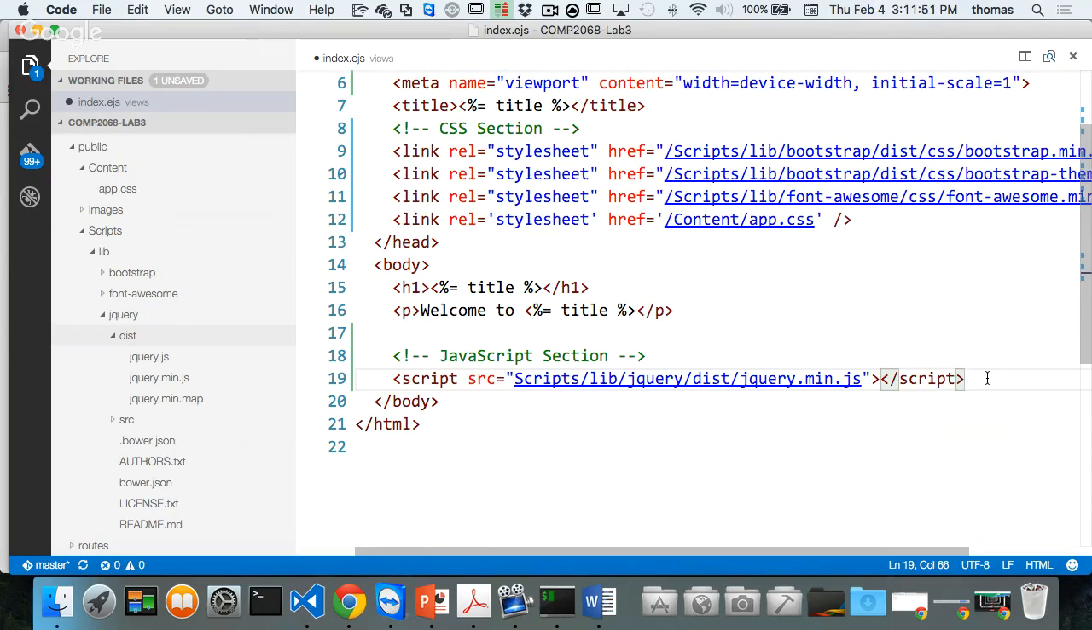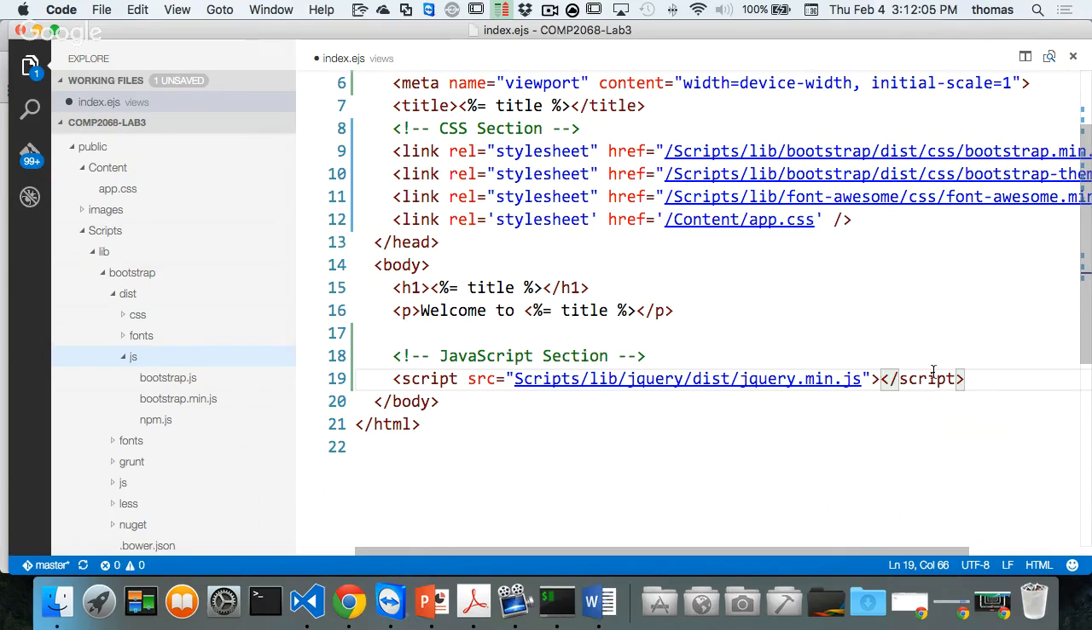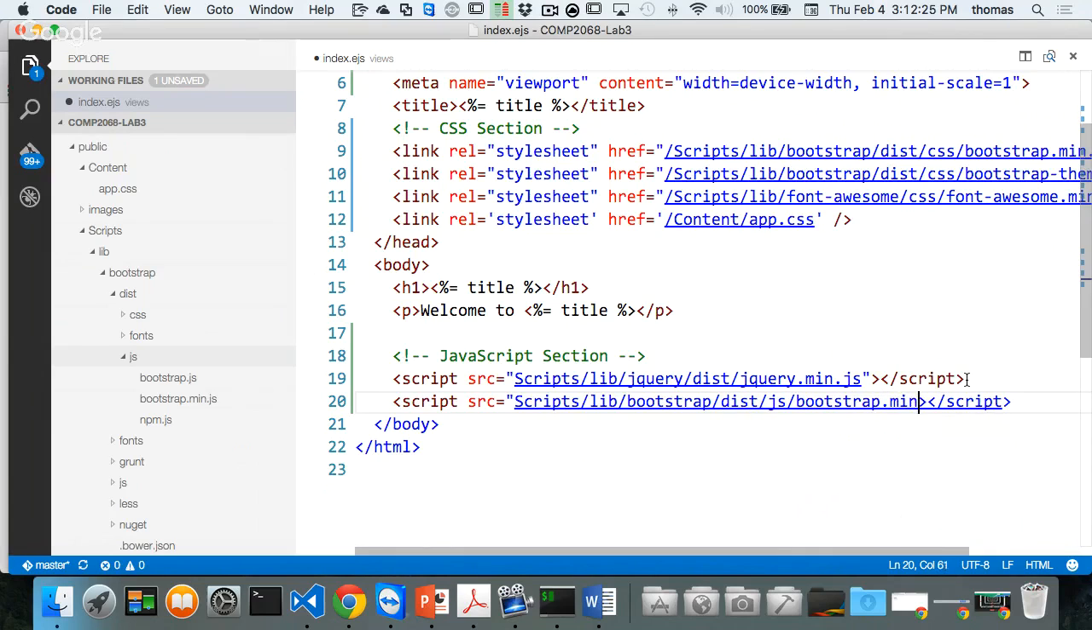Okay, cool. The next piece is I need Bootstrap, right? So I'm going to kind of minimize this, go to here. Instead of CSS, I want my JS. So the path is scripts, lib, bootstrap, dist, JS, bootstrap.min.js, right? So it's crazy, right? So let's do that. Script, source, scripts, lib, and it's bootstrap, dist, JS, bootstrap.min.js.